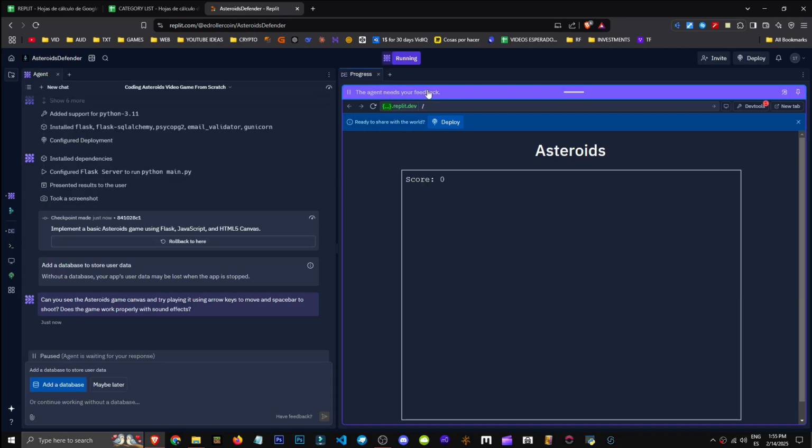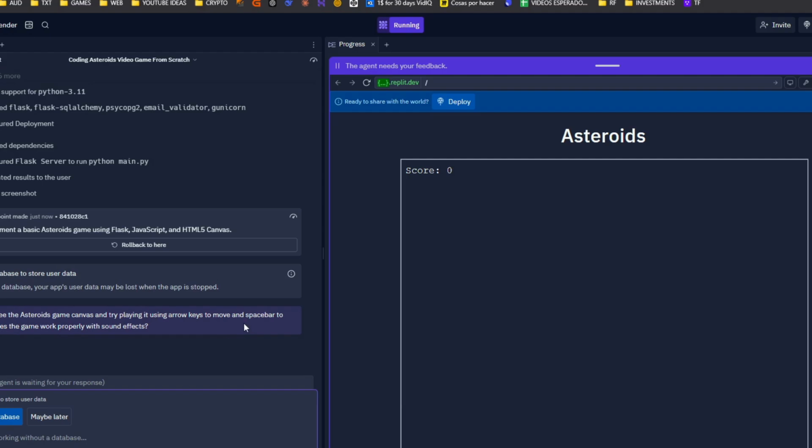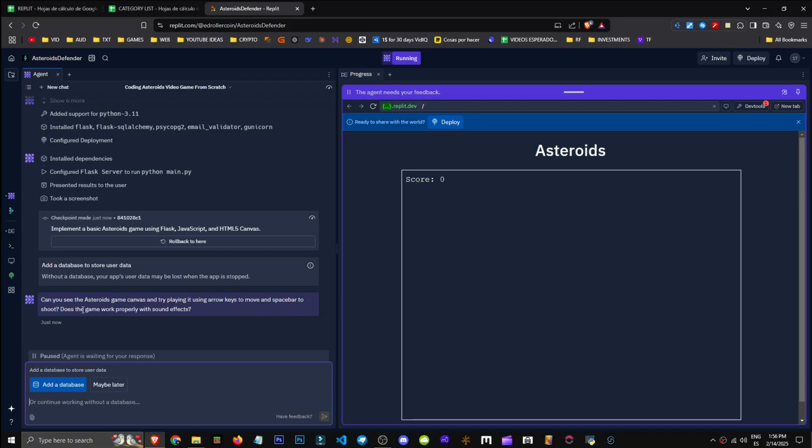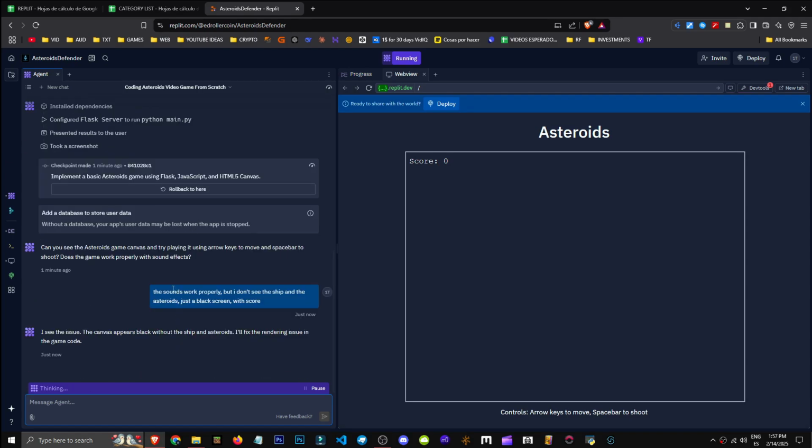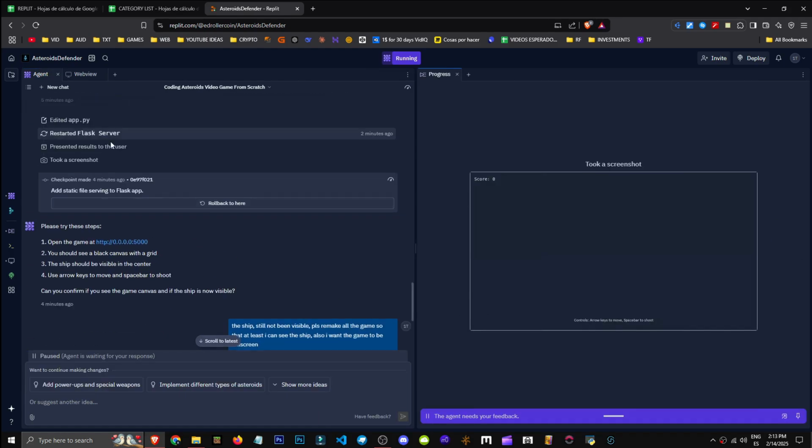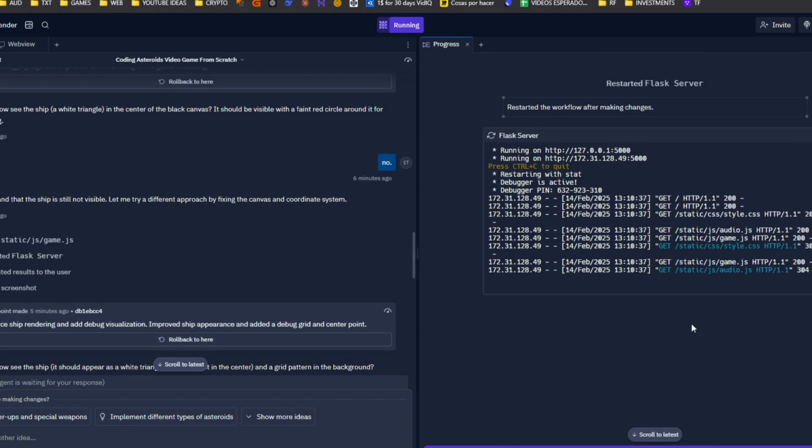People are asking about feedback here. You can see the asteroids game canvas and play with arrow keys and spacebar. I told him the sound works, but I can't see the ship or asteroids. So that's how we can create a project.